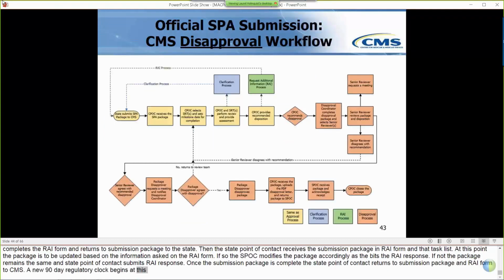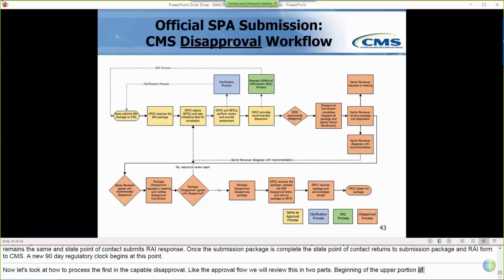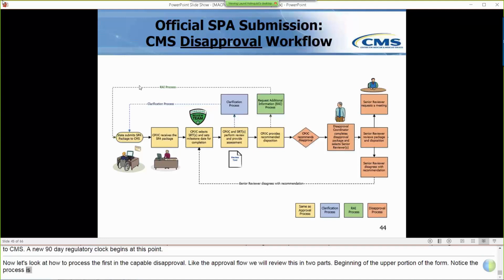Now, let's look at how the process flow would differ in the case of a disapproval. Like the approval flow, we will break the disapproval flow down to review in two parts, beginning with the upper portion of this workflow. Much of the process is the same in the beginning stages of the disapproval workflow compared to the approval workflow. We will start with the point at which a CPOC determines that they will recommend disapproval.